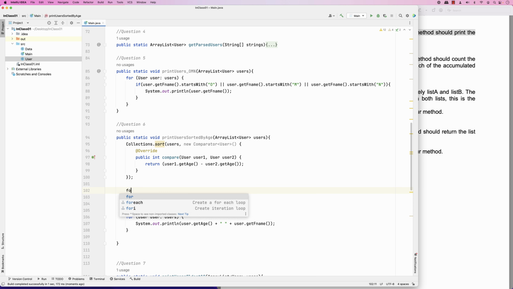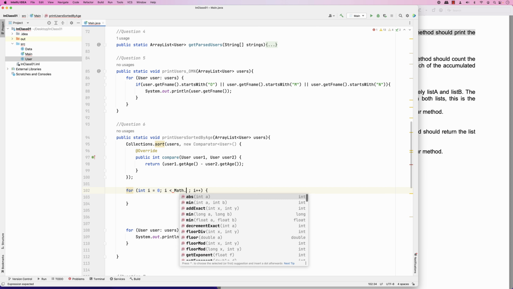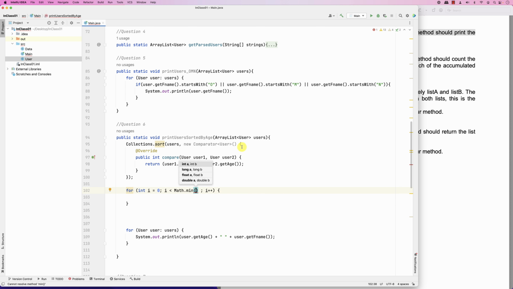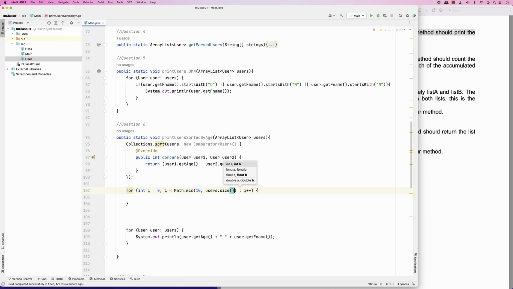So what I'm going to do is a for loop, which is a little bit different: from i equal to 0 to i less than what? It's the minimum, so Math.min, of 10 and the size of the list, users.size(). So I would like it to loop either 10 times or the size of the list, whichever is smaller. Because what if the size of the list is like 5 and I want to print the oldest 10? I don't have an oldest 10 here, right?